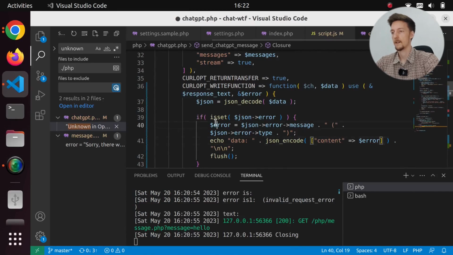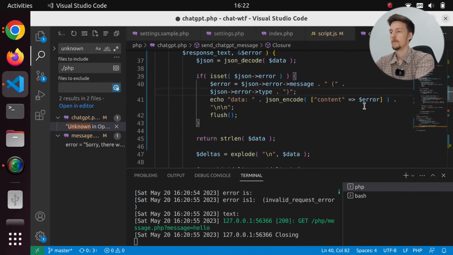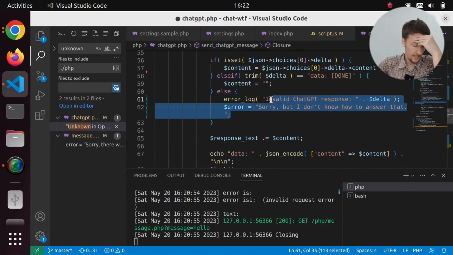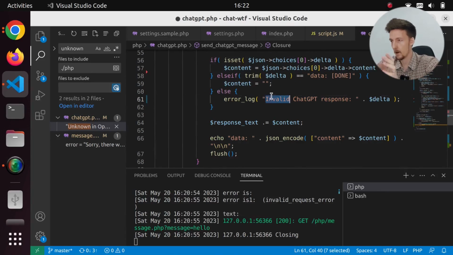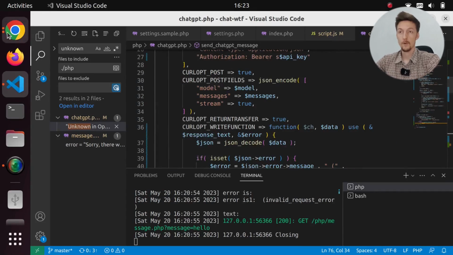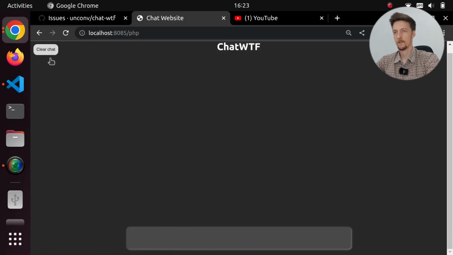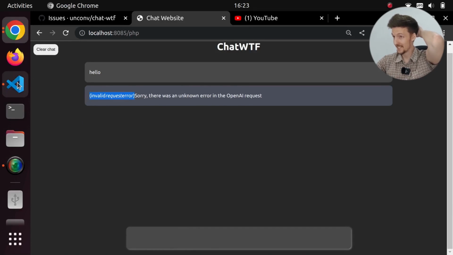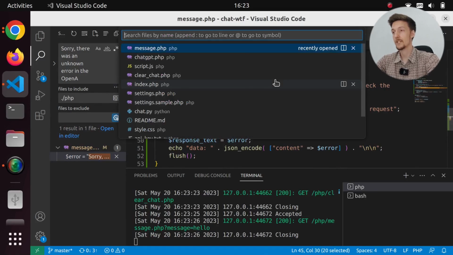That we say data error. And I will do the same thing here. But if I add it here, then it's going to output it multiple times. I will just remove this and I will only log it. And let's see what will happen. So now if I go here and clear this chat and I say, hello, invalid request error. Sorry, there was an unknown error. Now why do I get two things? Sorry, there was unknown error. OpenAI, so I get this as well.